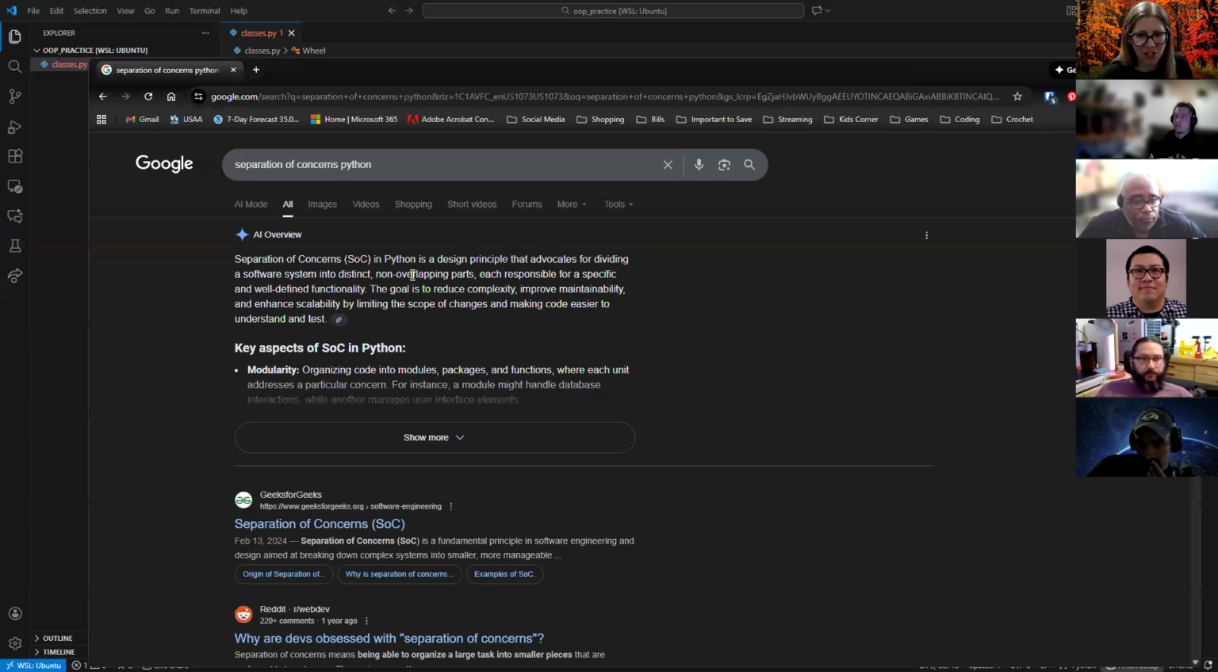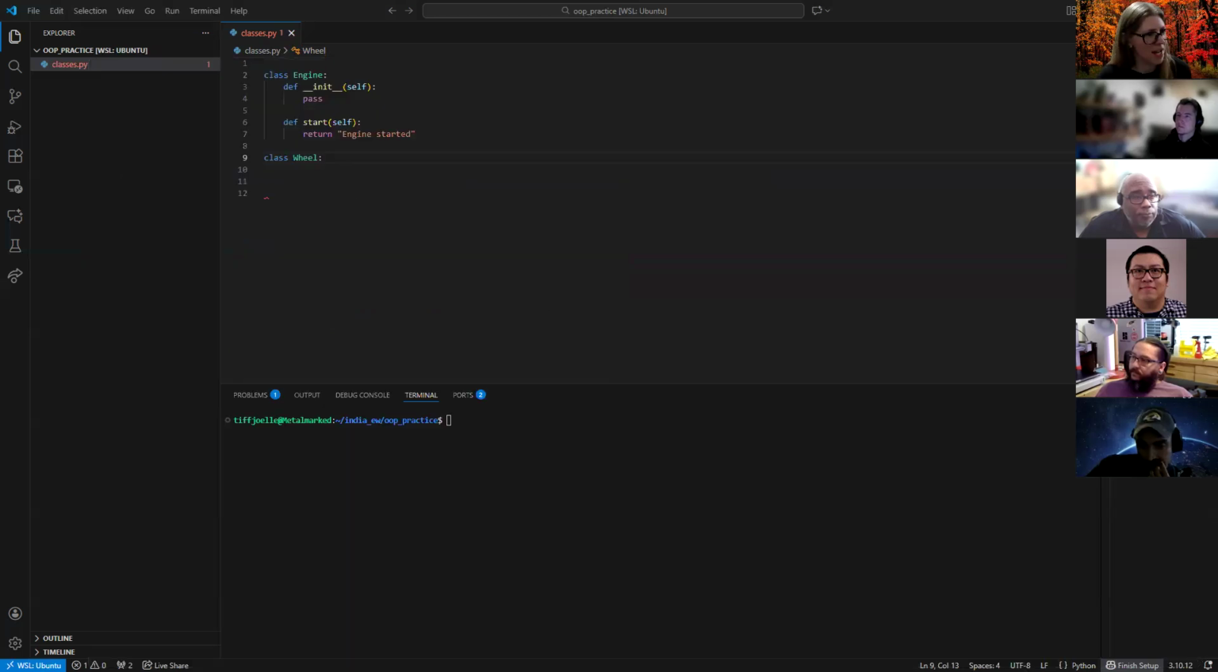Making sure that each design is responsible for a specific functionality. Like we're not including too many things into one object, that it's very separated, and it helps for testing. It helps for reusability in our code. There's a lot of different ways it helps.